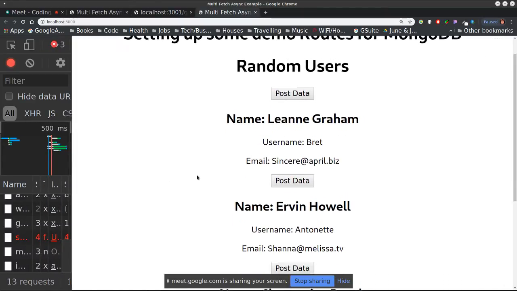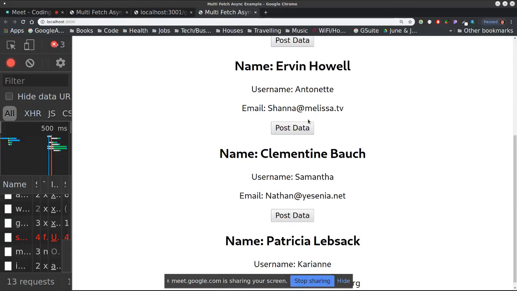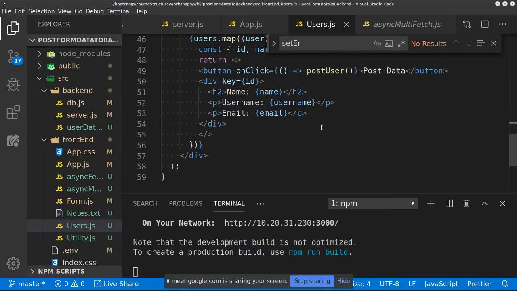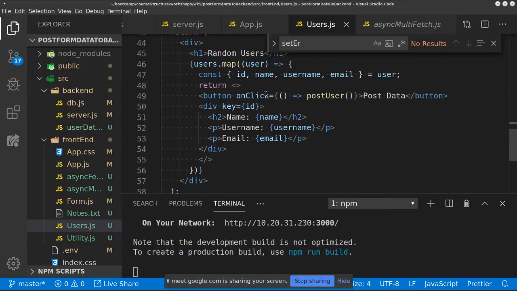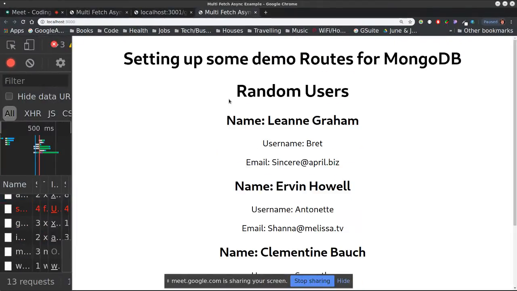So now you can see that we've correctly displayed the name, the username and the email from each. I don't know why we've got this post data button here each time. Is that being rendered as well? Yeah, essentially that, right? We don't need either. Cool.